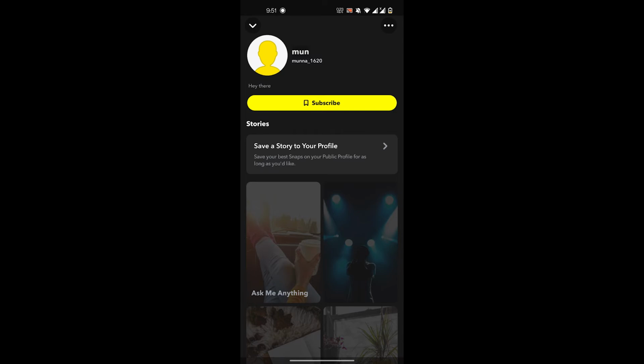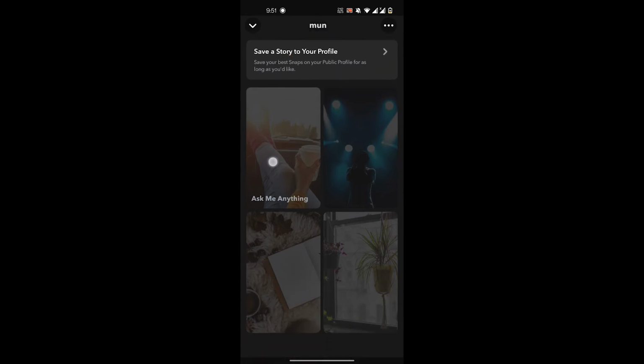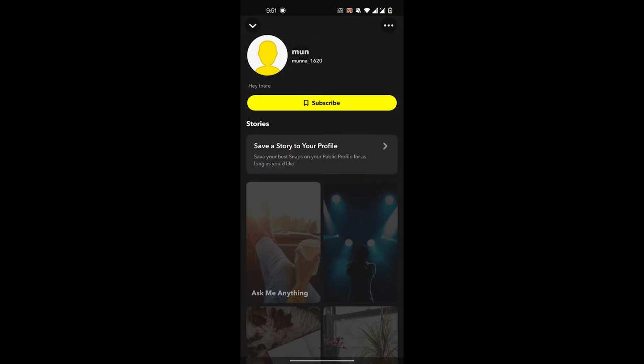And you can even save a story to your profile and all that. You can do all of those things. So this is how you get a subscribe button on Snapchat, guys. It's very simple and easy.